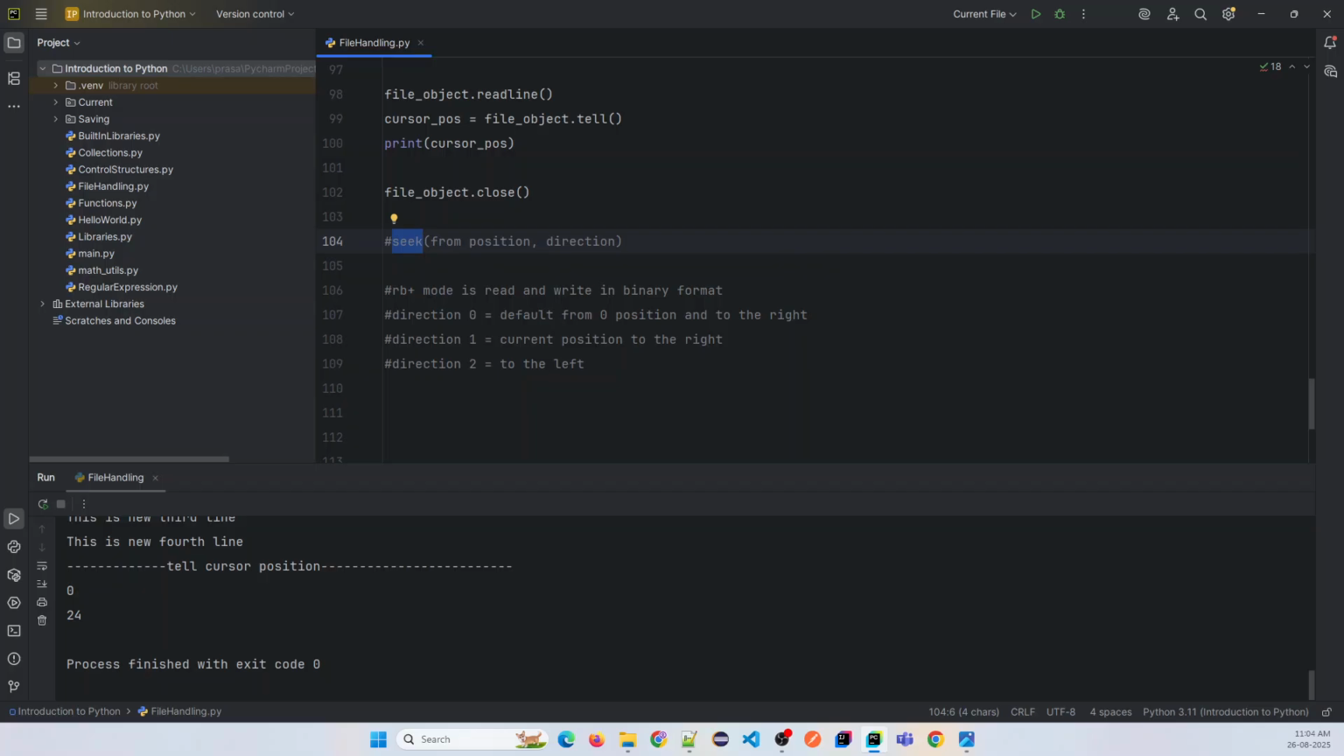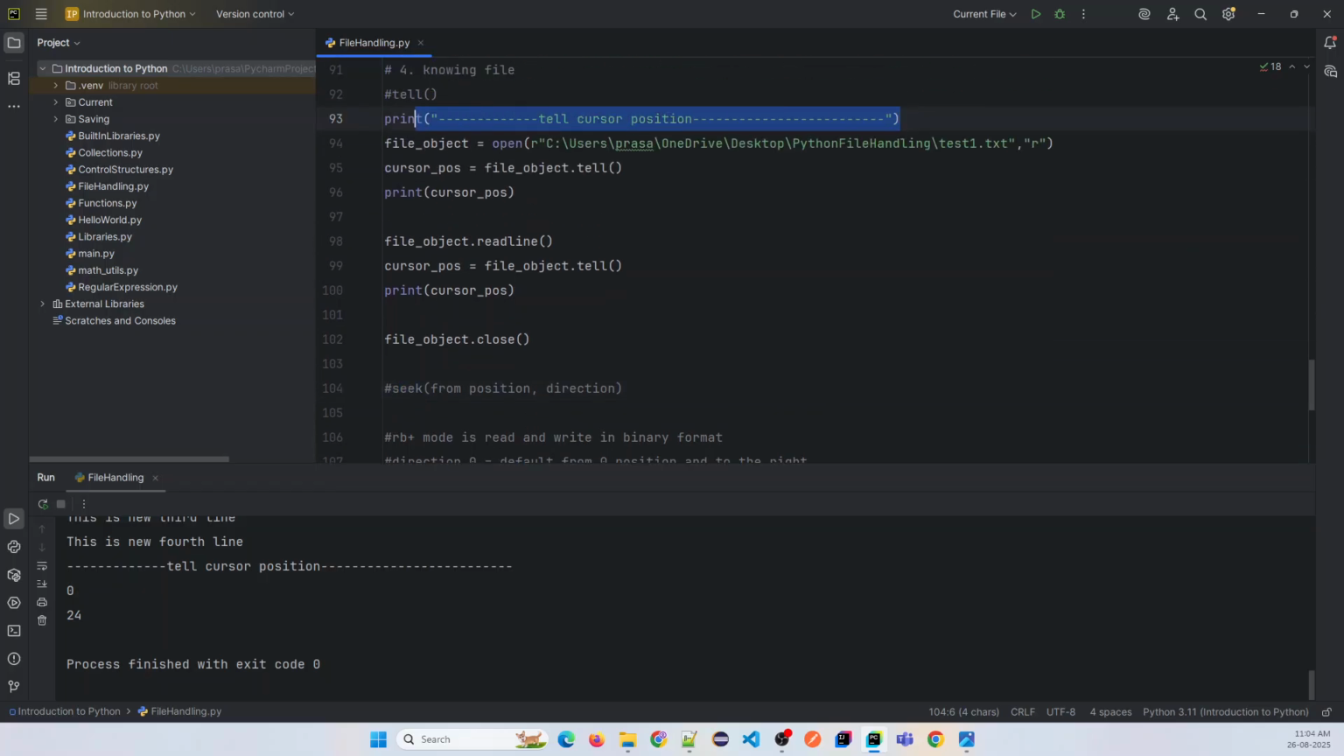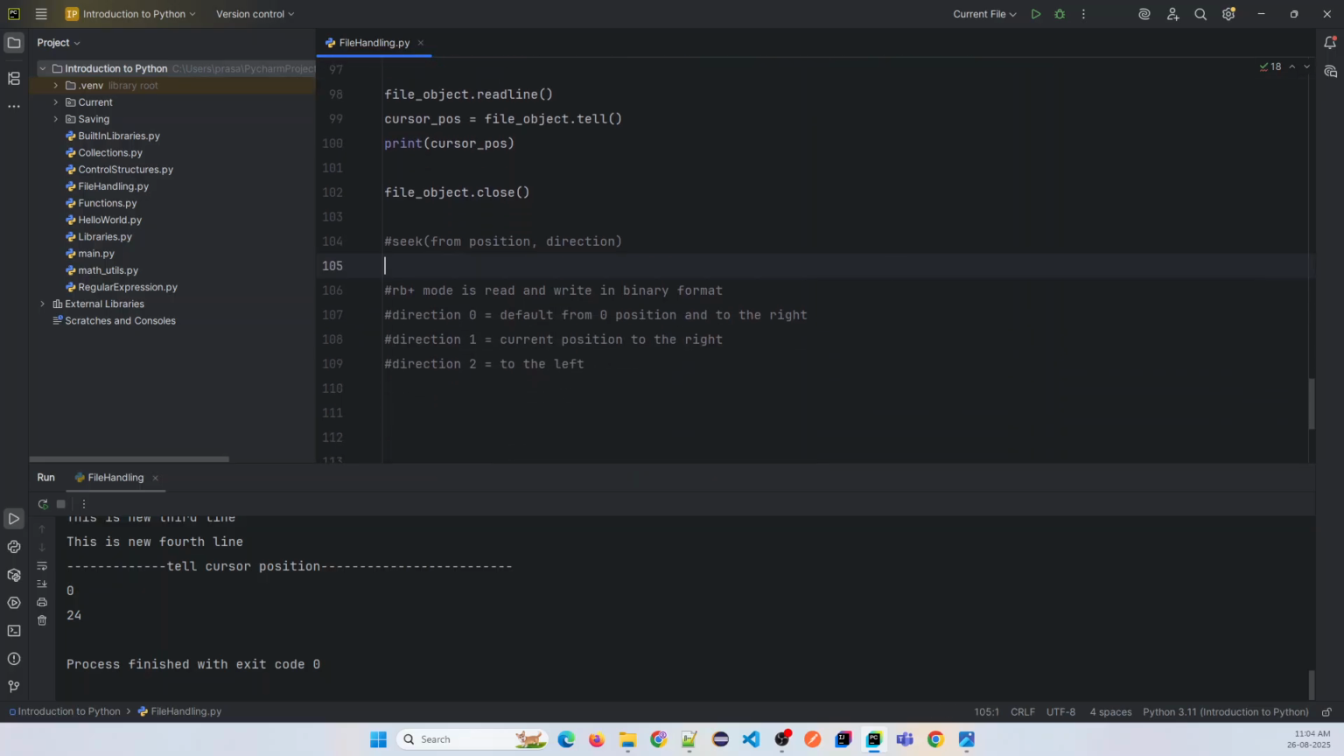Okay, and let me just copy this here. Okay, so apart from the read, write, and append modes, we also have a binary mode. So we can use it combined, like read with binary mode, and plus will be used for updating. Okay, so I'm going to use this mode just to show you that we also have an rb plus mode in file handling. And the seek function, I'll just explain to you first.